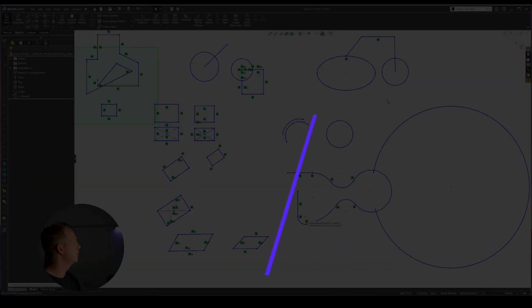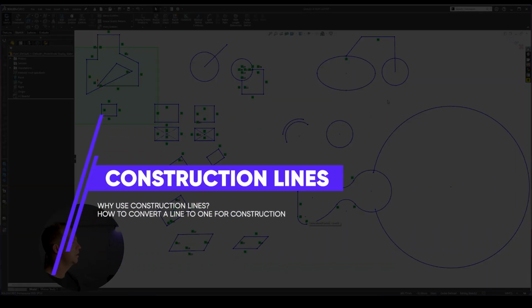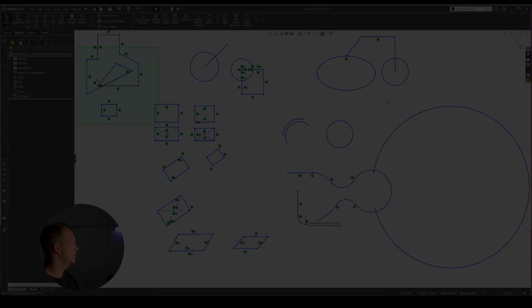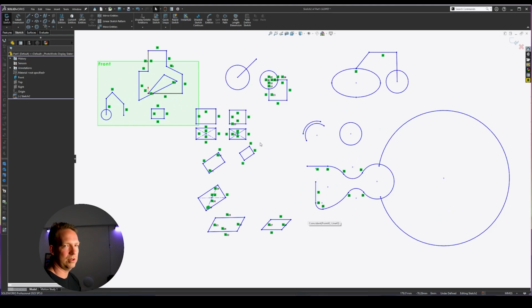Okay. The last thing to show is construction and center lines. Now, a construction line or a center line, it's kind of the same thing, but they might get described in different ways depending on the specific circumstance you're using them.